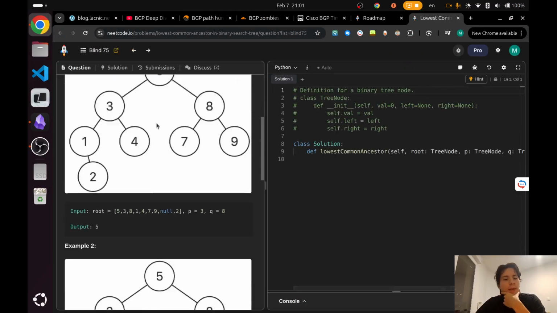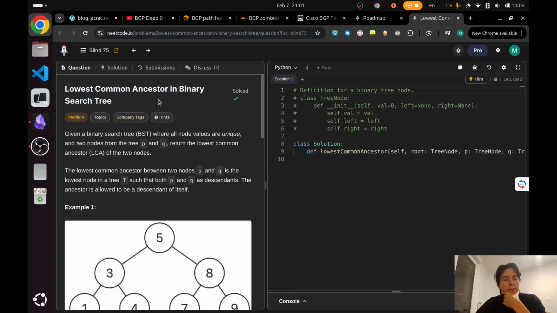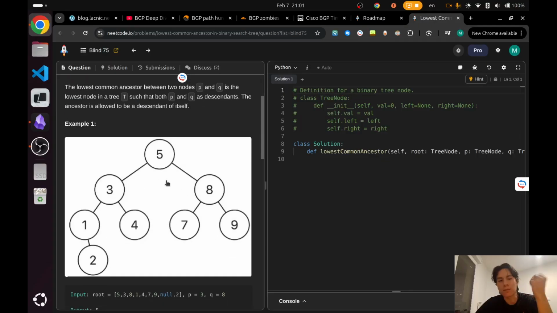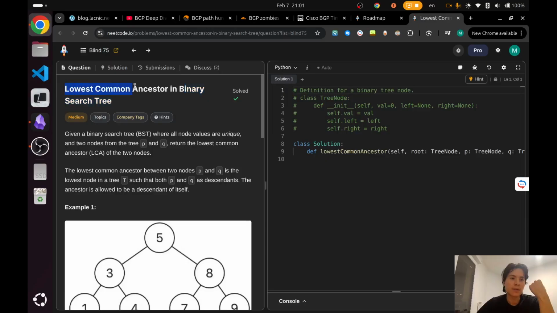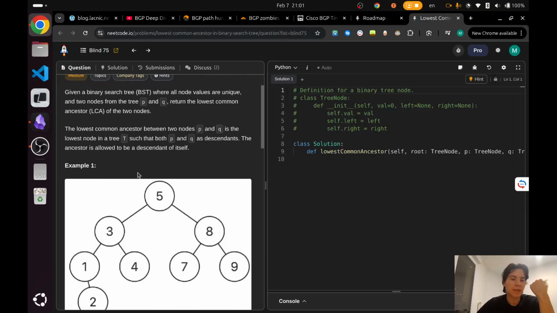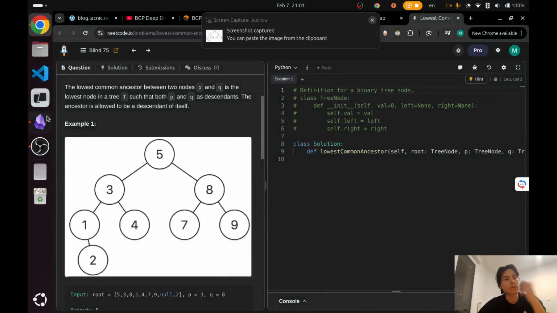Let's go quick. So the first one is lowest common ancestor in binary search tree. We know that the main property of a BST, binary search tree, is that the left child is going to be smaller than the root, and the right child is going to be greater than the root. And we gotta return the lowest common ancestor. Okay, I'm gonna just go ahead and quickly show.